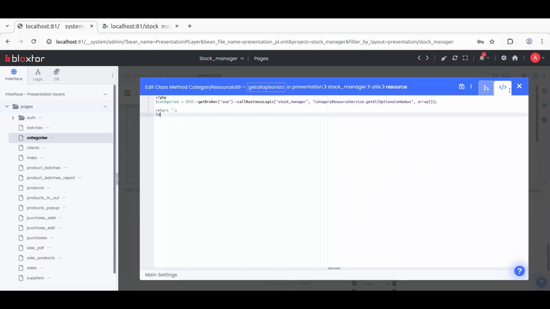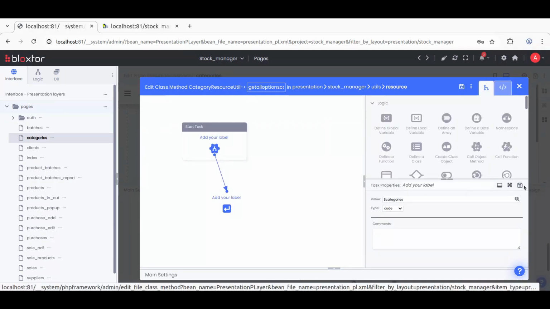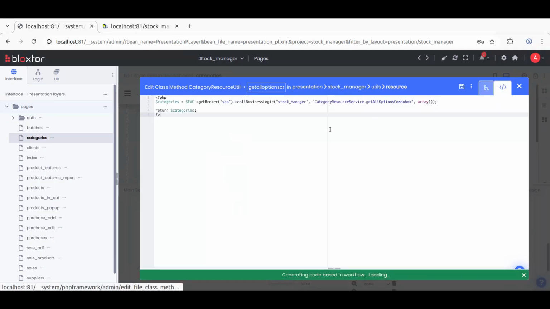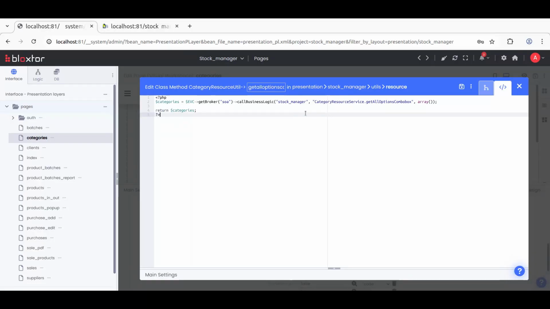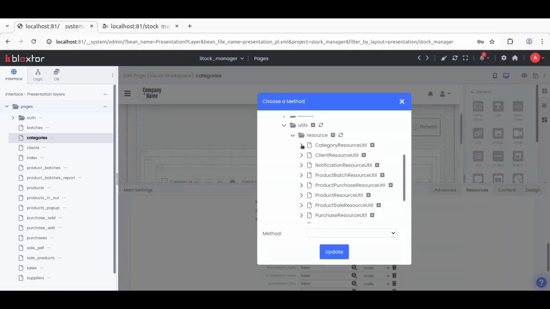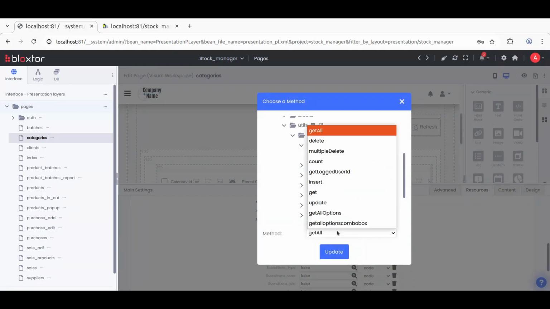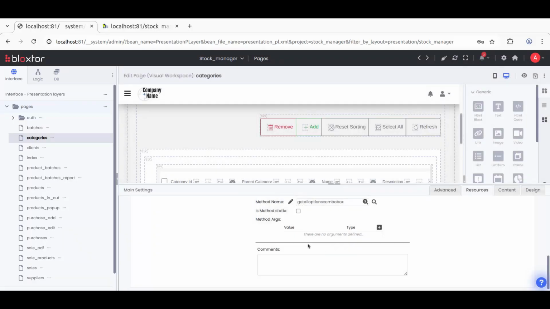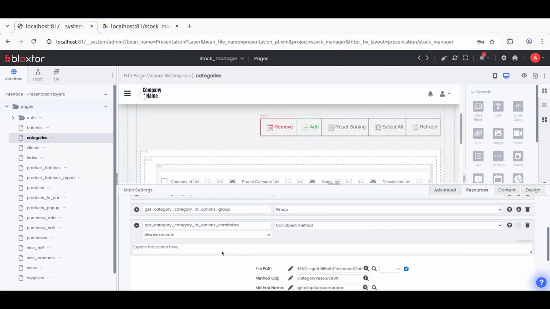Very simple, something like this. Sorry, as a matter of fact, I didn't save. I need to save this first. Okay, something like this. Perfect. So this is saved. We can get out from here, and now we can choose the get all options combo box, which is in here.